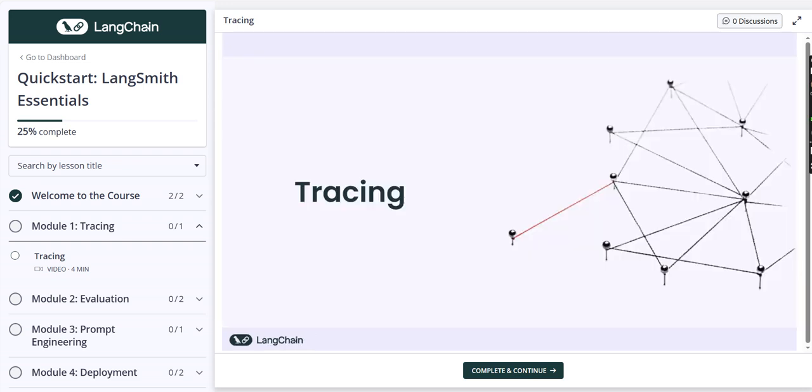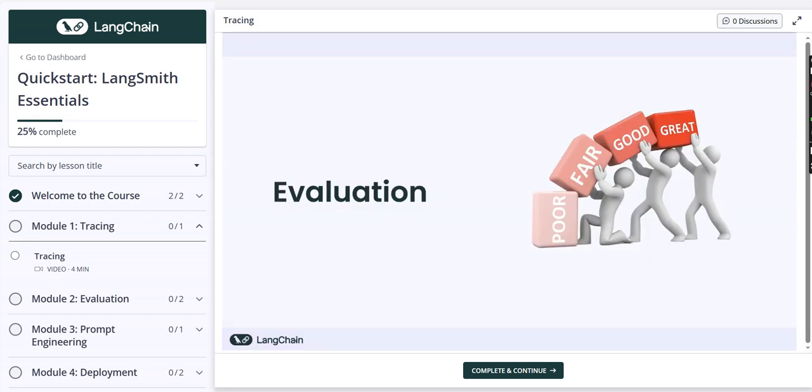So this was a brief intro to tracing, which again is the mechanism that you're going to use to deep dive into your applications on LangSmith. In the next chapter, we'll be exploring how you can evaluate your application using these traces so you can verify it's performing the way that you want it to.